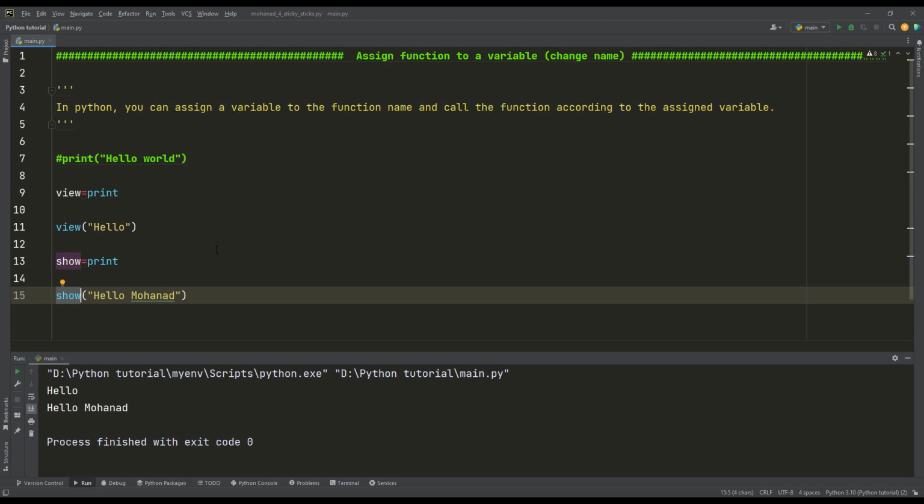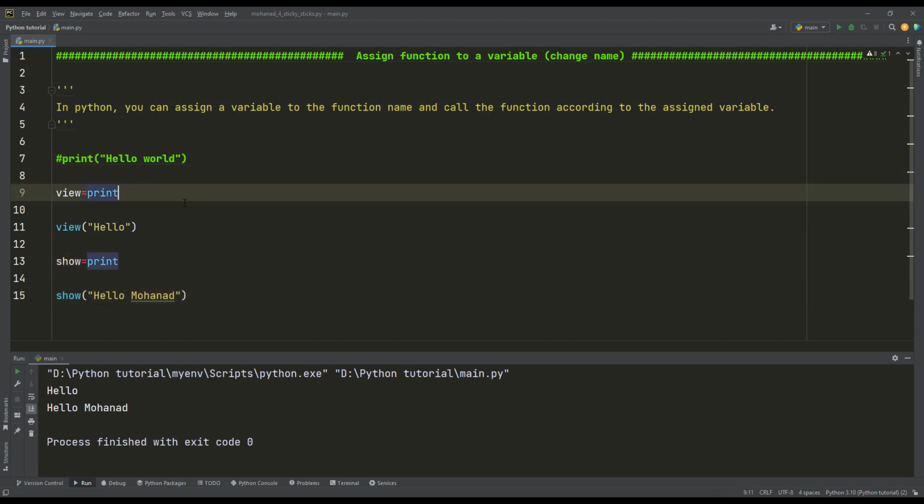That's a quick tutorial to show you how we can assign a function to a new variable. But remember, the assignment here comes without any parentheses. Otherwise, it will call, or invoke, the function.